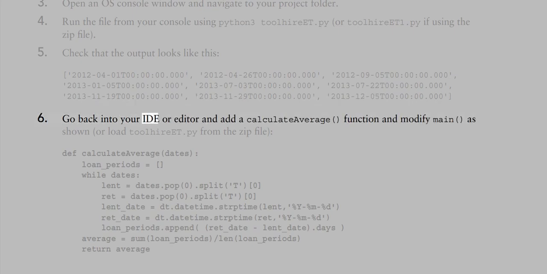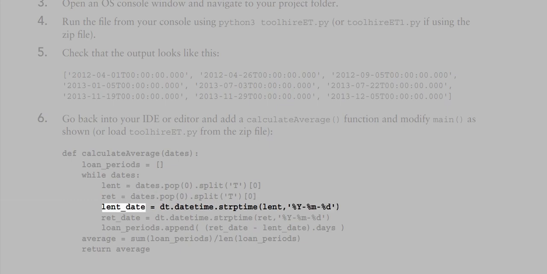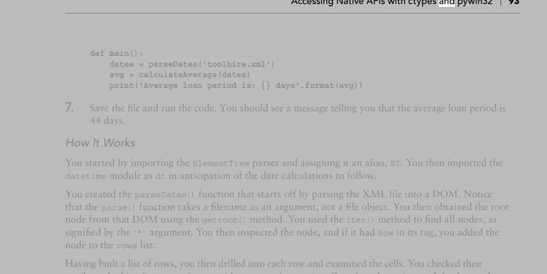6. Go back into your IDE or editor and add a calculate average function and modify main, as shown, or load toolhire.py from the zip file. def calculate_average(dates): loan_periods = []; while dates: length = dates.pop(0).split('T')[0]; ret = dates.pop(0).split('T')[0]; length_date = dt.datetime.strptime(length, '%Y%m%d'); ret_date = dt.datetime.strptime(ret, '%Y%m%d'); loan_periods.append((ret_date - length_date).days); average = sum(loan_periods) / len(loan_periods); return average. def main(): dates = parseDates('toolhire.xml'); average = calculate_average(dates); print('Average loan period is {} days'.format(average)).